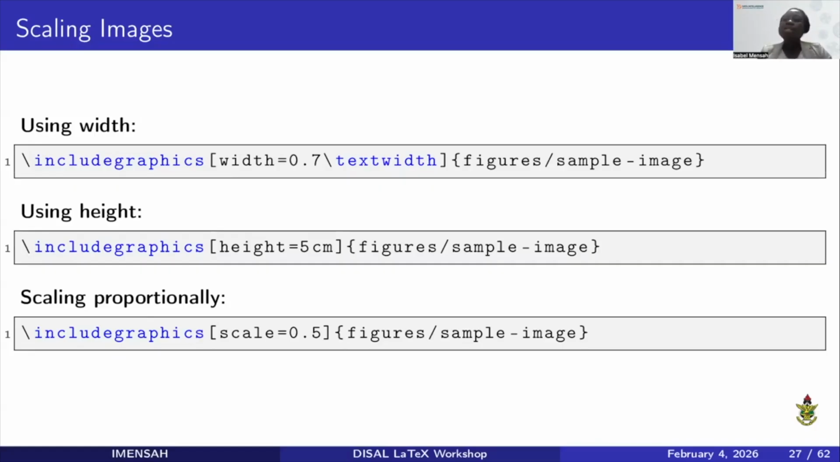Now, if the original image is very, very small, you can ask it to give you twice, that's double the size of the original image, or 5 times the size of the original image, so that your scaling will be equal to either 1, 2, or 5 in that order.